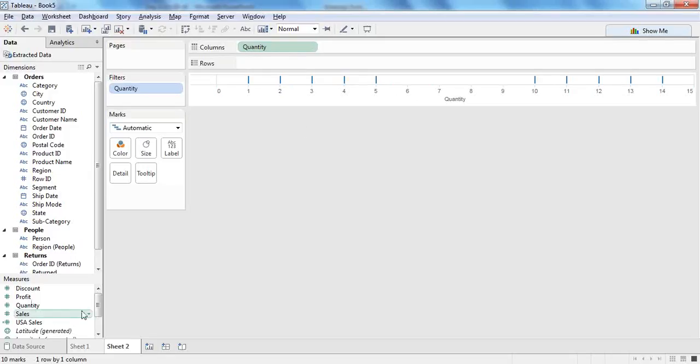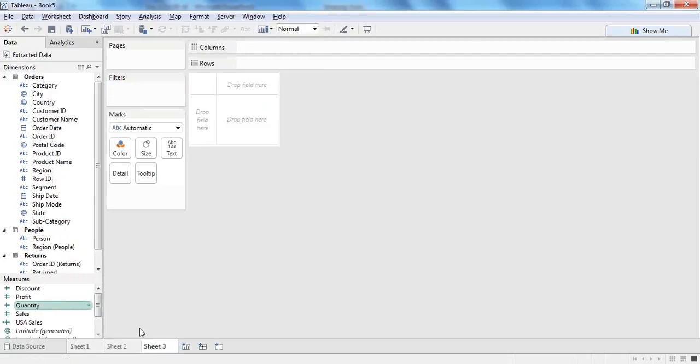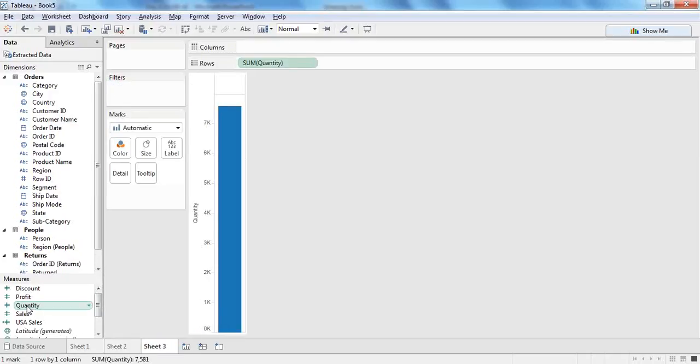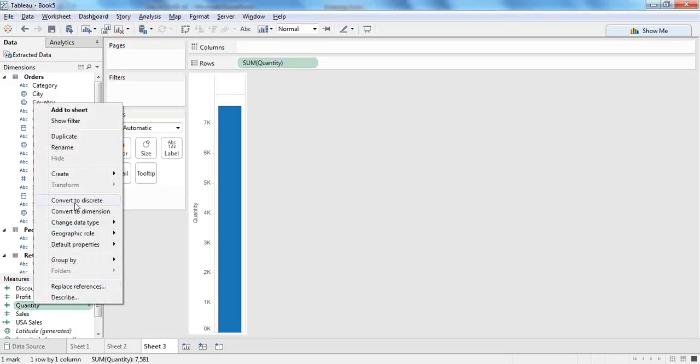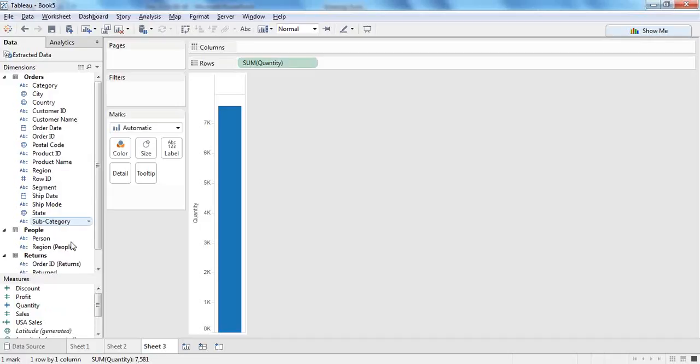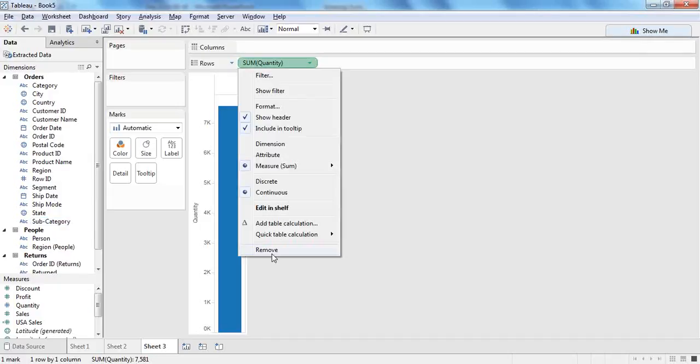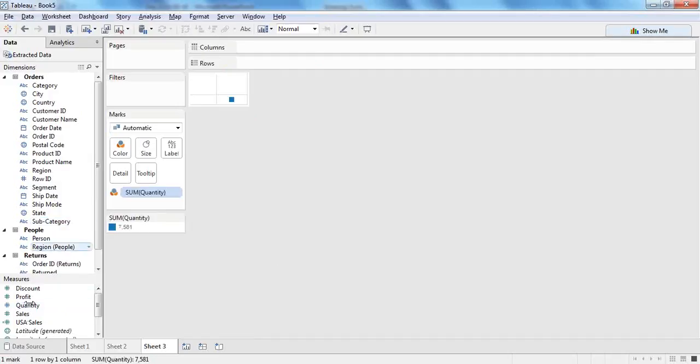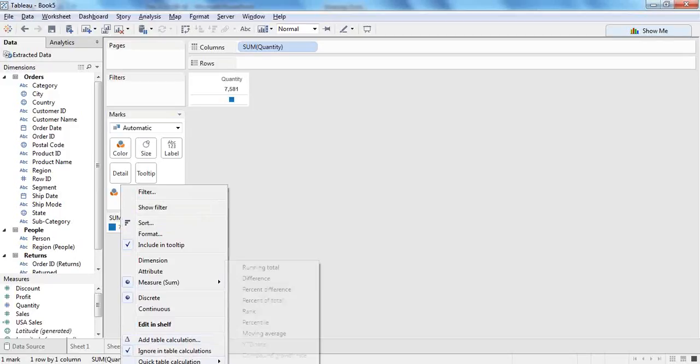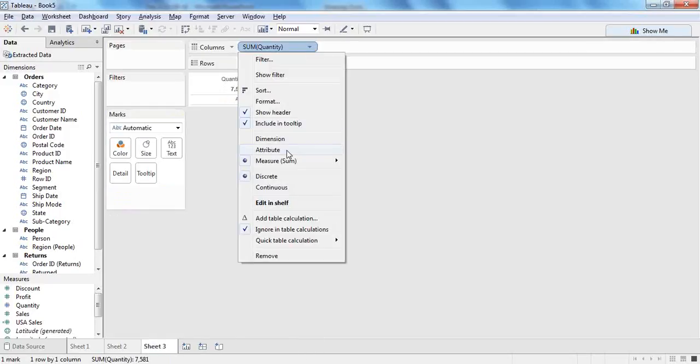So if I want to convert this here, I can change however I want, and for the next sheet, if I drag quantity again, it will be continuous only because it is continuous in the data pane. If I convert this into discrete, it will be discrete.